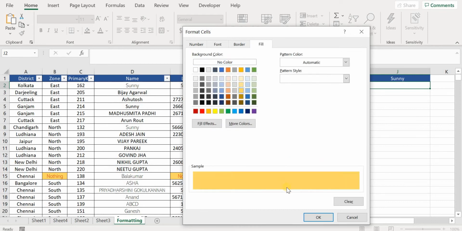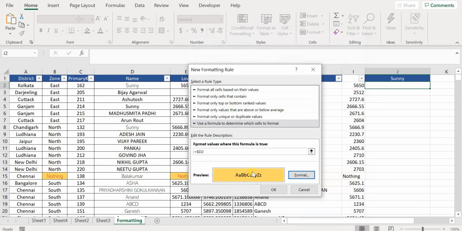Let us take this value for Sunny. So whenever the values match with Sunny, which is written here, then this will be the color. So D2 is equal to, if it matches with Sunny, then it will be this. Then it will come to D3, because I have not given the dollar sign, that means it will come to D3. It will match with J1 only, because I have given the dollar sign, this will always remain J1. Then it will see if it is equal to Sunny, it will apply this conditional formatting.